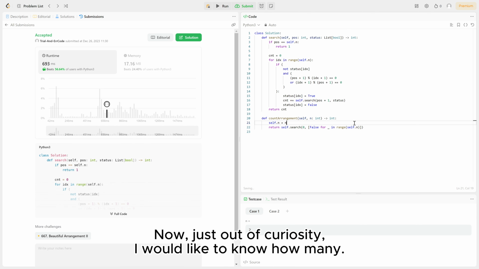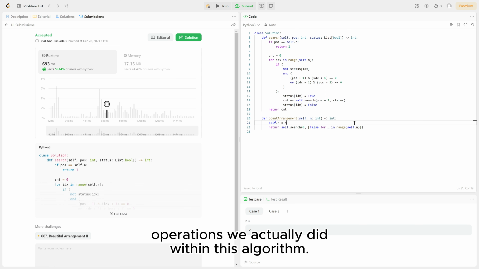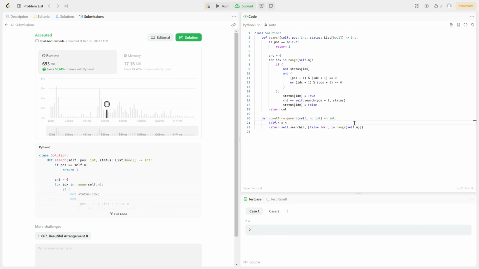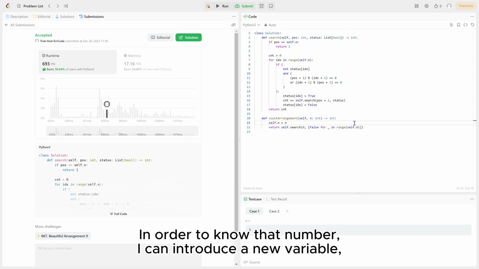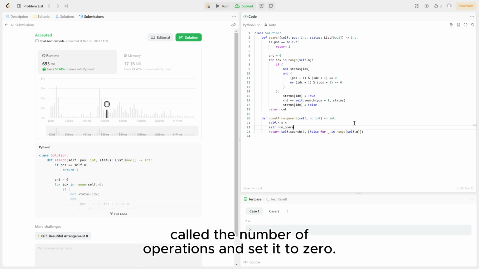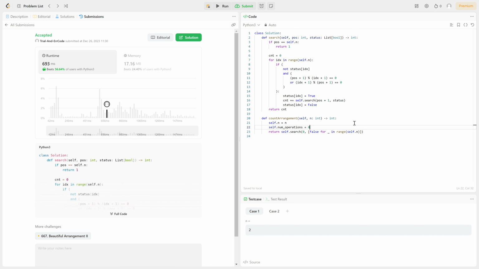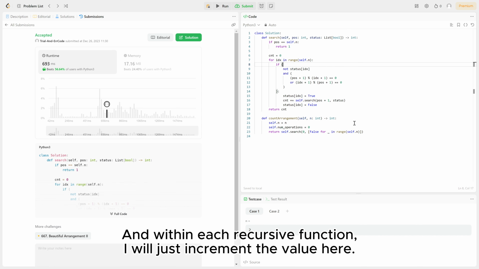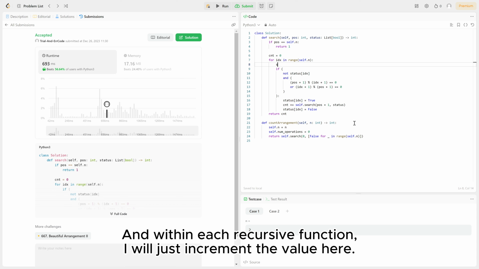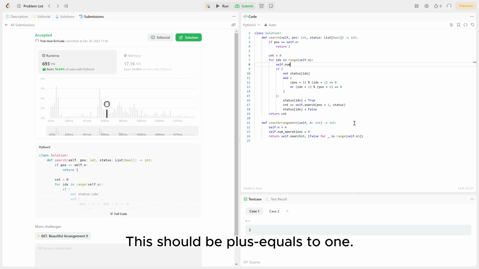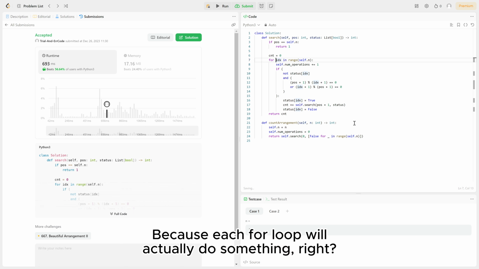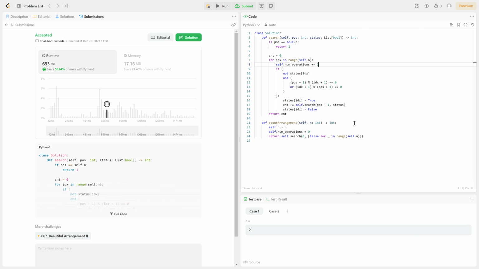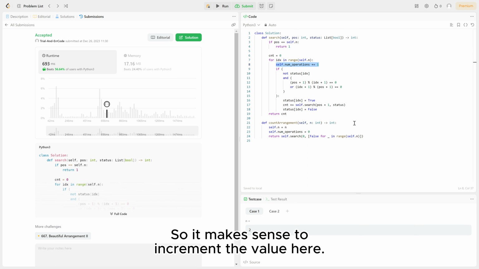Now, just out of curiosity, I would like to know how many operations we actually did within this algorithm. So in order to know that number, I can introduce a new variable called number of operations and set it to 0. And within each recursive function, I will just increment this value here. It should be plus equals to 1. Because each for loop, we actually did something, right? So it makes sense to increment value here.